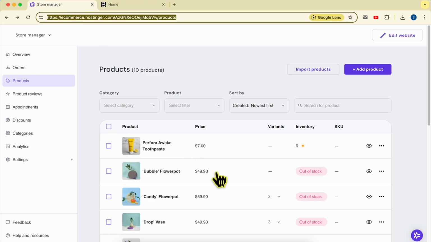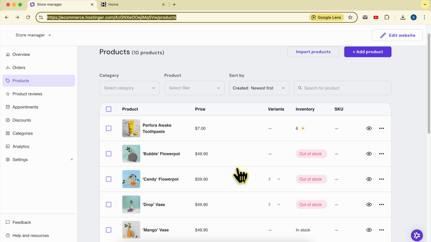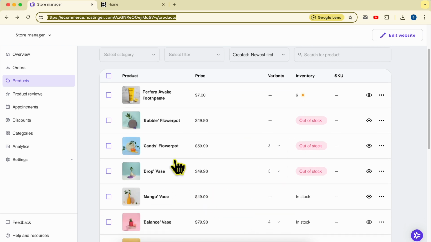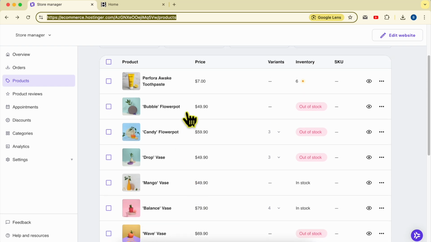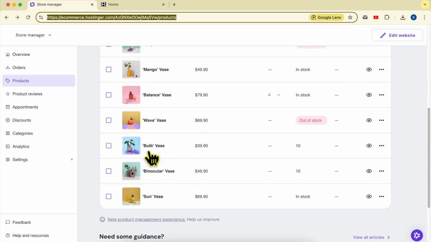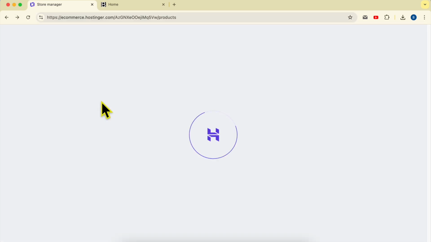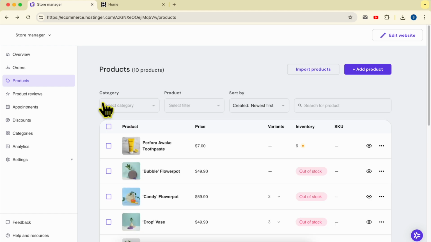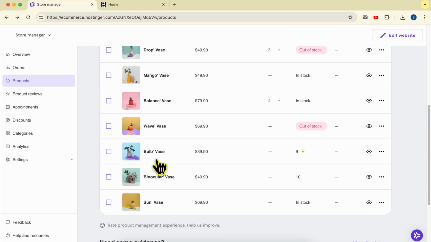Now, what should happen is that after I refresh this page, I should see this low stock notification next to this, where is it? Next to this bulb vase. This is the bulb vase product, and as you see, I got a low stock notification because the low stock threshold is reached, which is 9. And this is how to track inventory in Hostinger website builder.